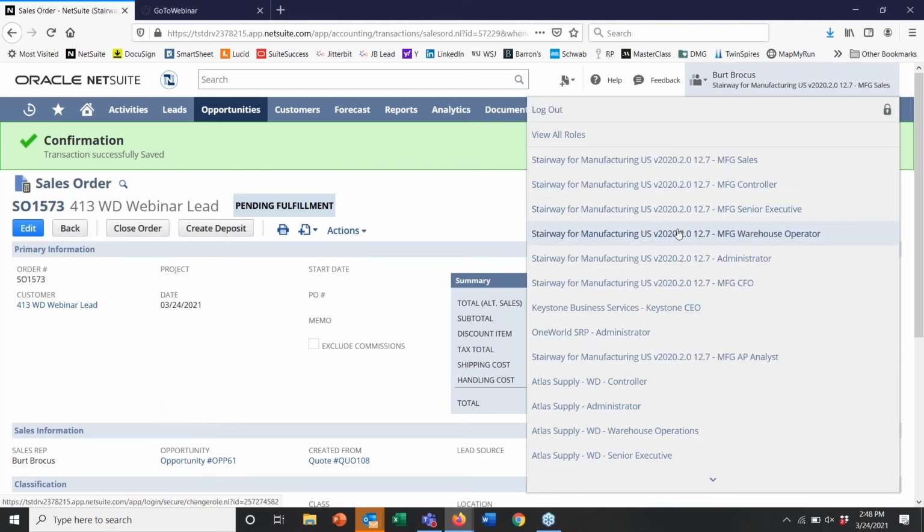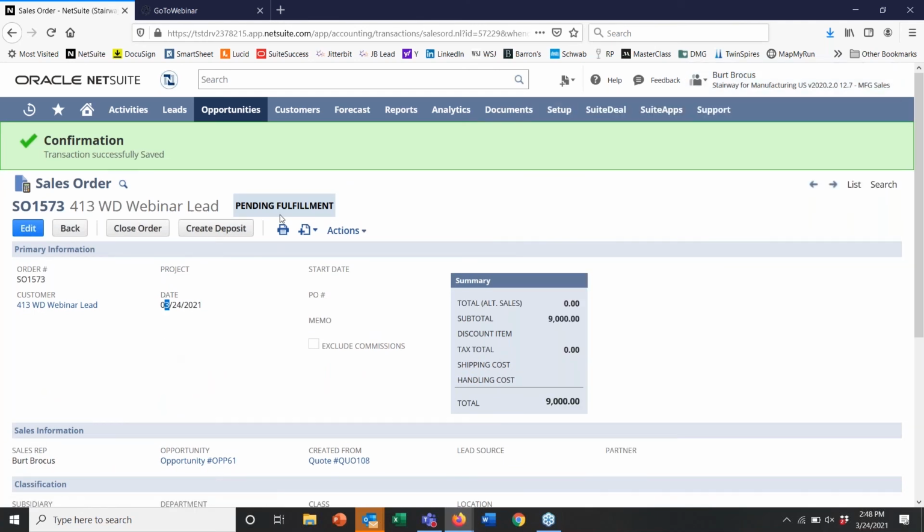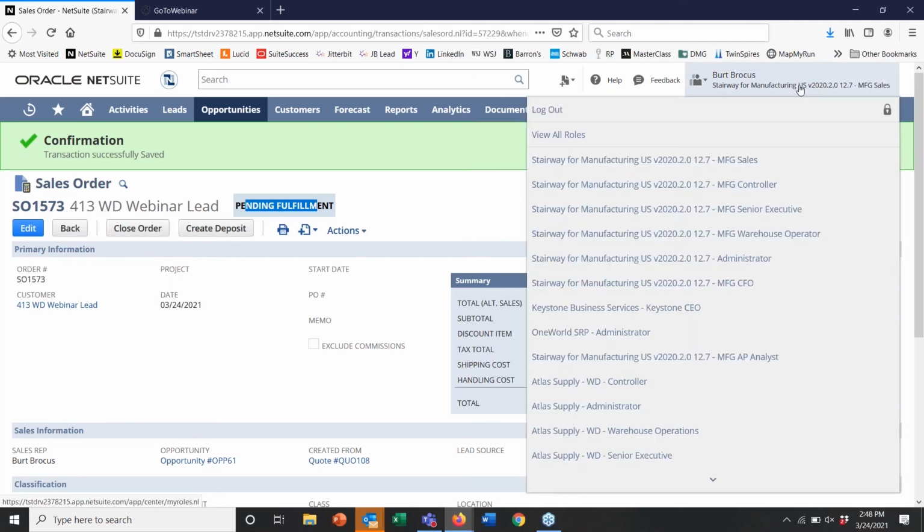So I'm going to just log in now as a warehouse user. The sales order is in, it's created. You can see it's in pending fulfillment. It did not need to be routed for approval because I sold at list price, and it's in stock. So I can just easily flip over here to the warehouse operator role.